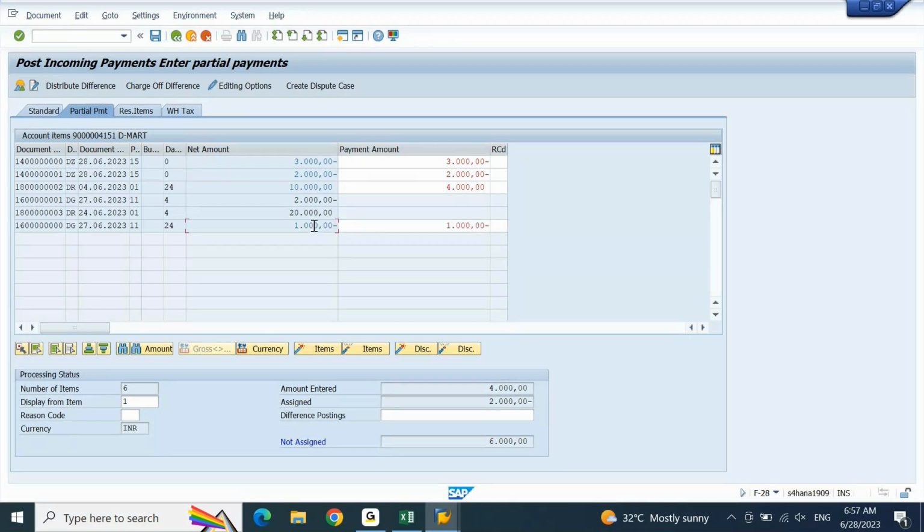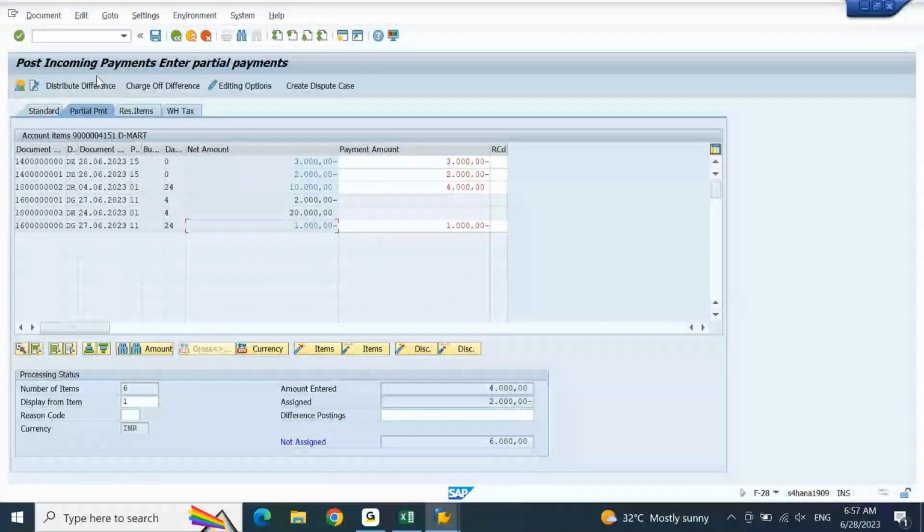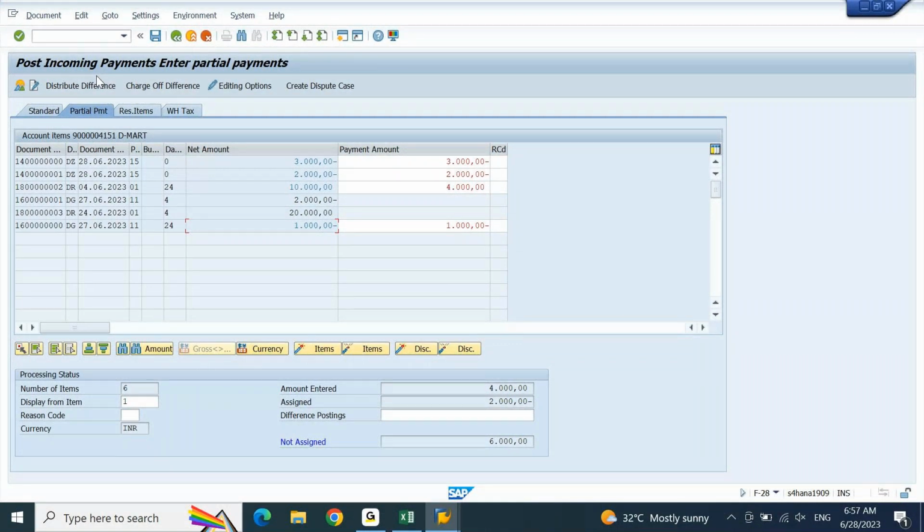Now here what I am doing, here I am trying to clear the invoice from partial payment tab. Here also I am selecting the same thing. I am selecting the invoice, I am applying 4,000 part payment. Along with this, I am also selecting the other part payments of it. The previously paid items also I am selecting, so that it will clear it. Let us verify after doing this whether the invoice will get cleared or not. Let me click on simulate.